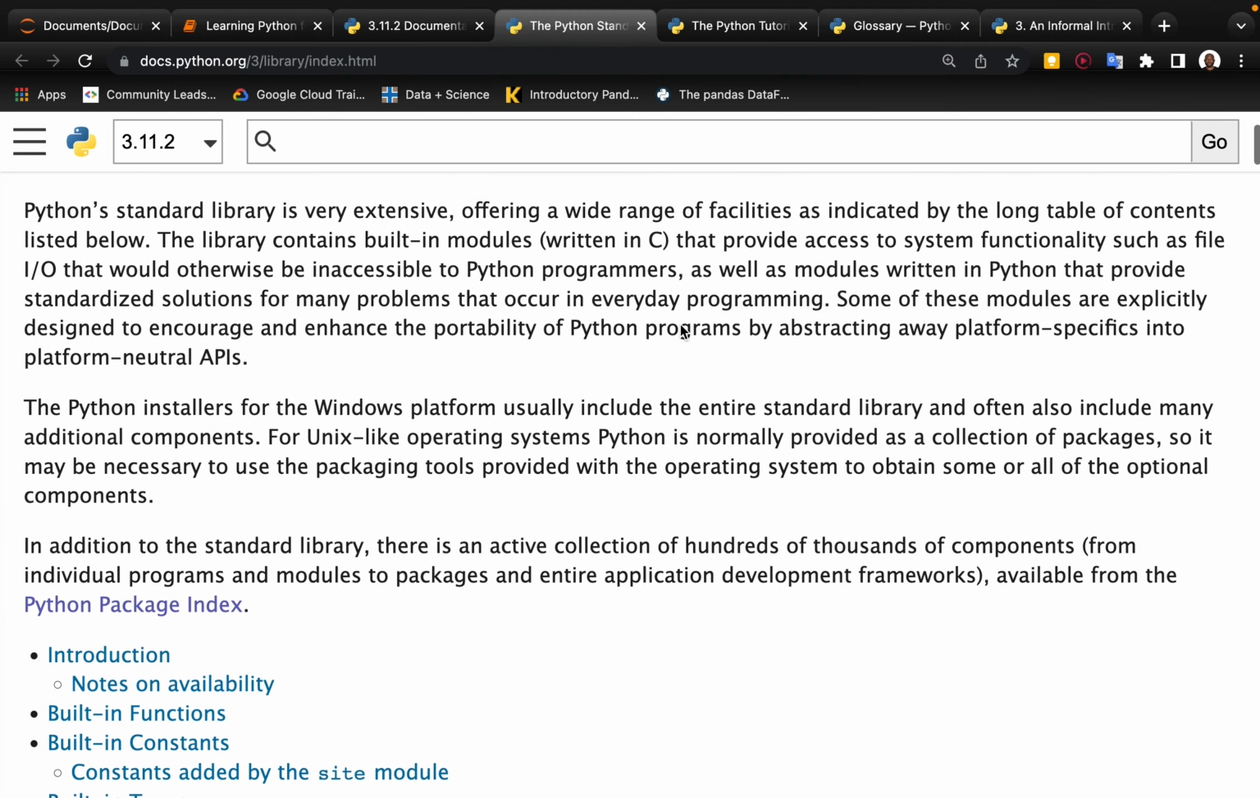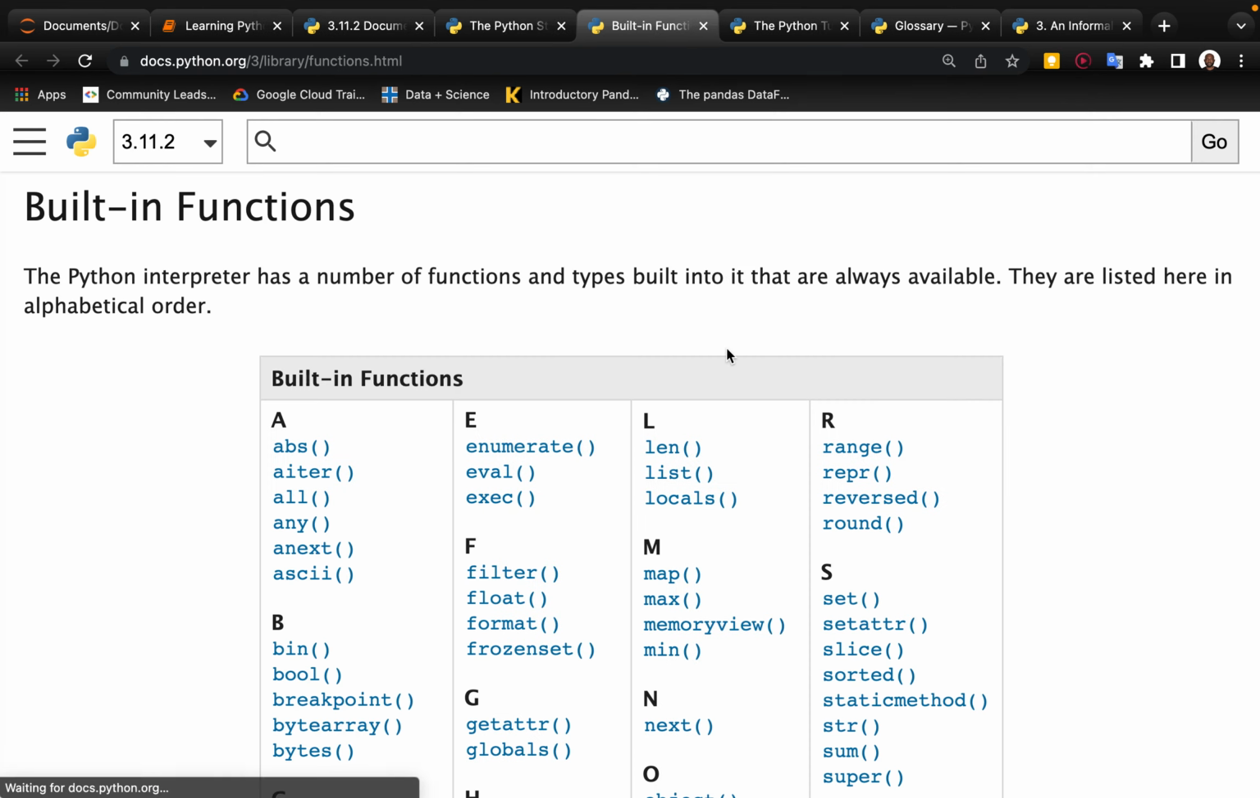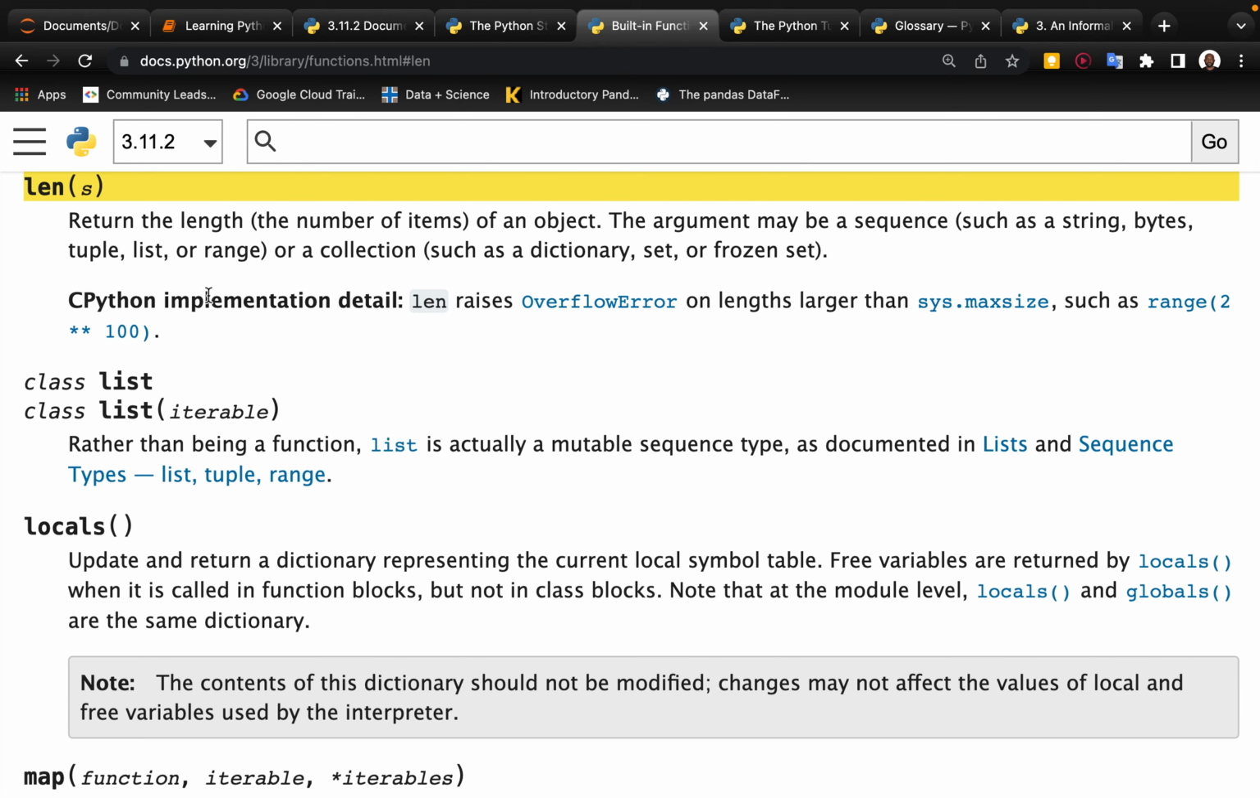So again, interesting stuff. You can see some introductions. There are going to be notes on availability of the different versions. There are going to be built-in functions. Again, you click on this, you see the loads of built-in functions that exist in Python. In fact, if we look at len, for instance, it says it returns the length, the number of items of an object. The argument may be a sequence such as a string, bytes, tuple, list, or range, or a collection such as a dictionary, set, or frozen set.